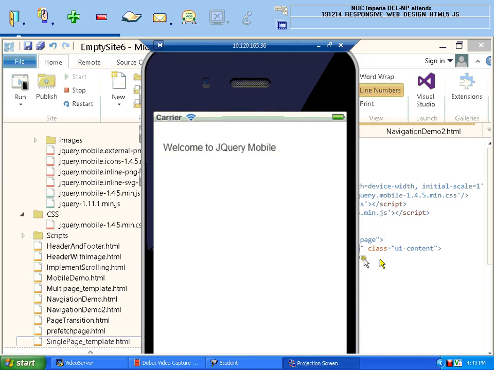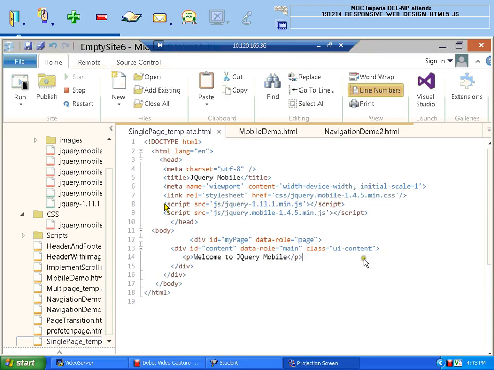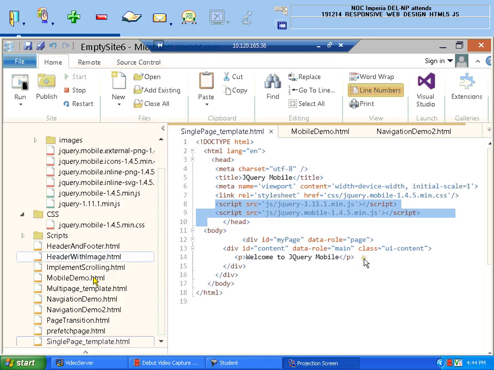Then look at the next demo. In this next example, I am not using the library file which I have downloaded on my computer. I'm trying to use the CDN.